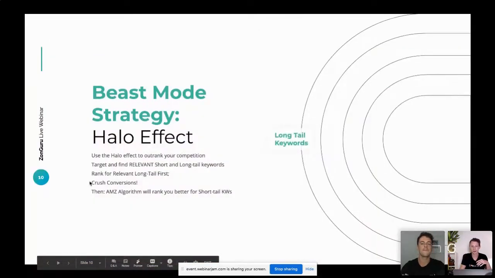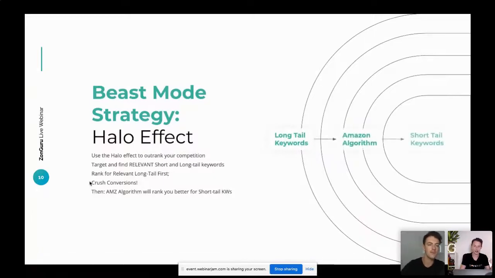Okay, so we're gonna keep chugging along. I know that hopefully this is making sense right now. We're going to get into a really core concept right now that's integral to understanding keyword research as a whole, and that is the halo effect.